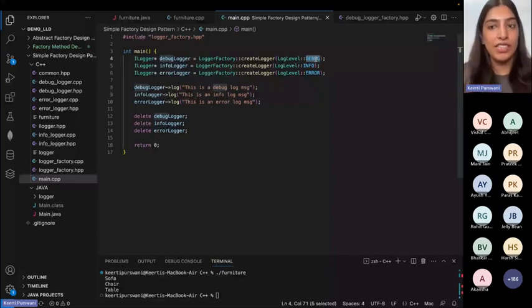Now a logger can have three types. It can be debug, info, or error. So when I have a debug logger, you will obviously log on debug level. When I have an info logger, you're going to log on info level. When I have an error logger, you're going to log on error level. Does it make sense? Yes.